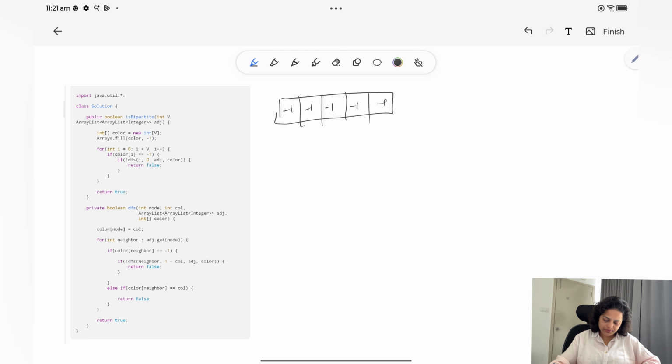Now here you will run one for loop till the number of vertices, and if color is equal to -1, that means it has not been colored yet, like we were checking if it is not visited. Then you will run DFS for that particular vertex. If that DFS returns false, it means the graph is not bipartite, otherwise it is bipartite, true.